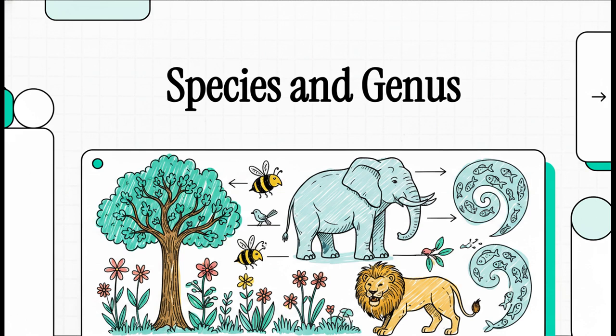But with so many different creatures out there, scientists face a massive challenge. How do you possibly organize it all? How do you make sense of this wild, wonderful living world? Well, let's dive right into this explainer and find out exactly how they do it.